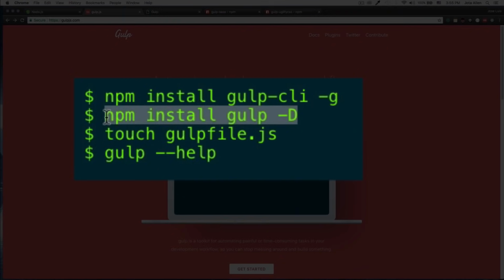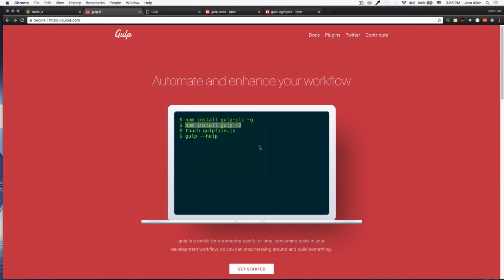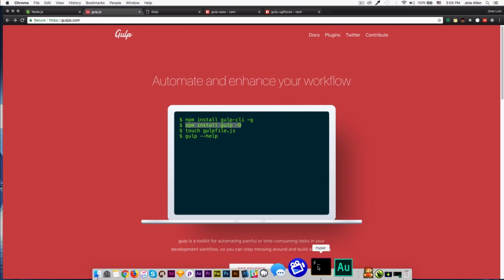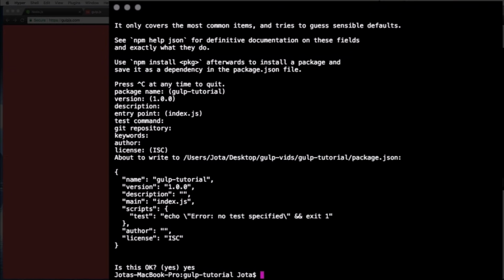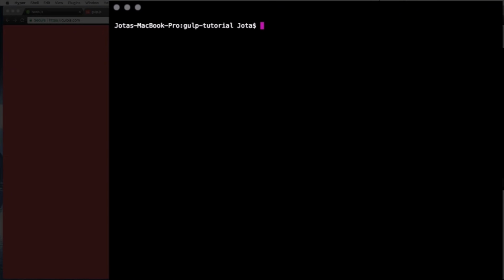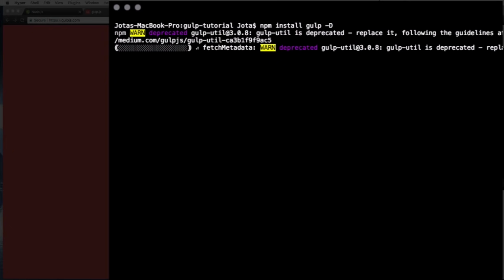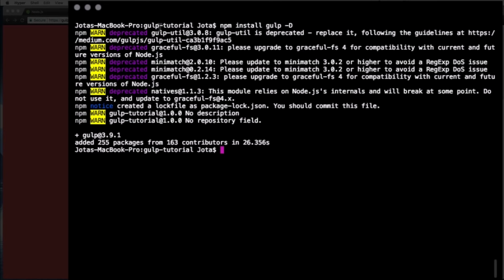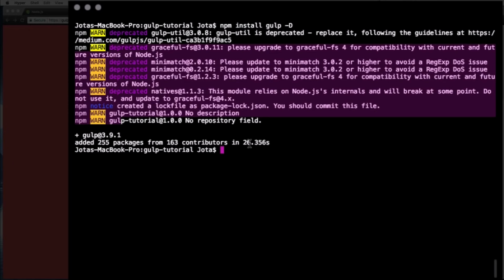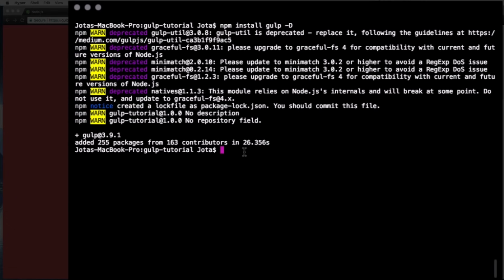All right, next we're gonna copy this. This is what is going to install gulp in our project. So let's go there. Let's clear this out. Let's paste it. Let's hit enter. This is gonna take a minute or two depending on your computer. All right, and that's done. It's gonna give you some warnings because they're gonna tell you to update this package or whatever. Don't worry, that's not gonna be an issue.